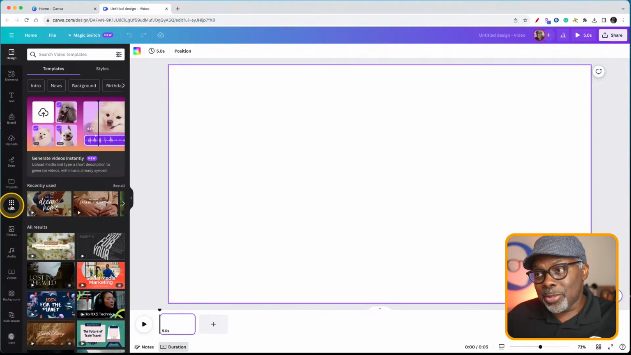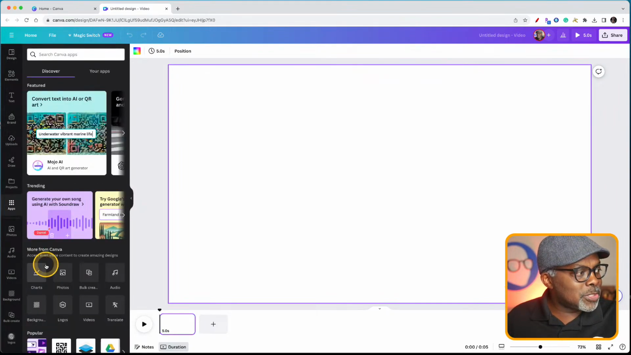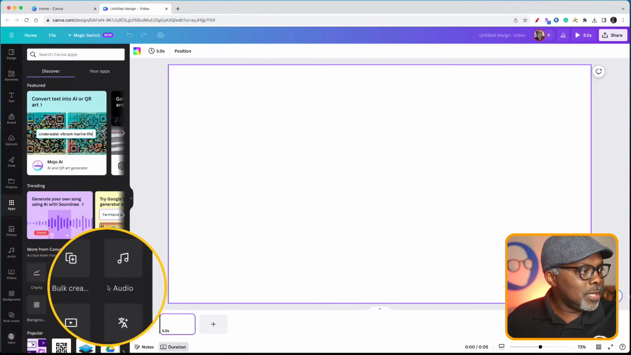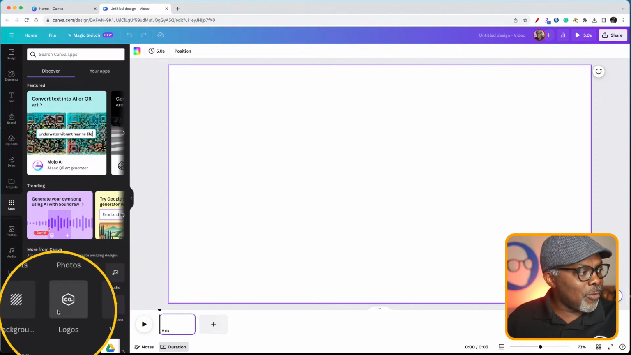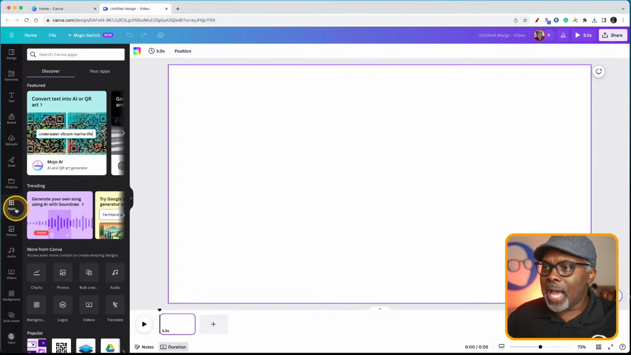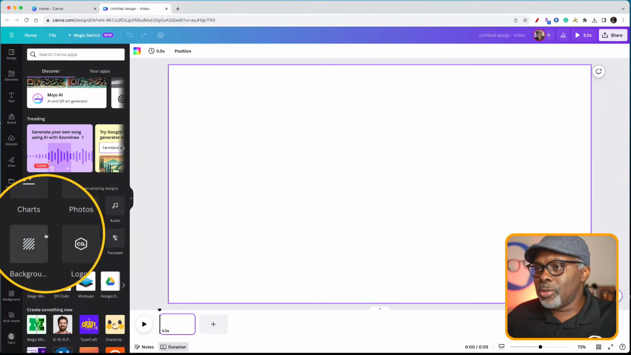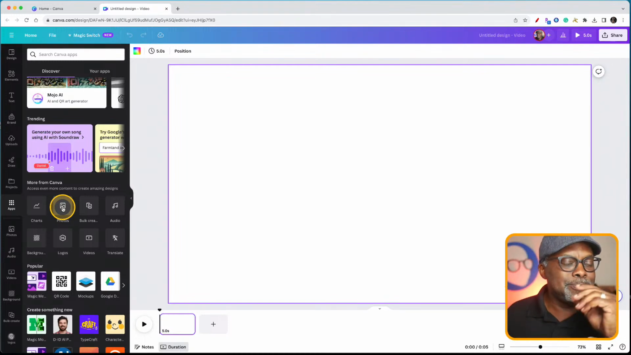Apps should be in your sidebar no matter what. So you want to click apps, and then see where it says more from Canva, access even more content. Here's some other things: you have your bulk create, photos, charts, background. So if those things aren't on the sidebar, go to apps and scroll down until you see this part that says more from Canva, and you'll see some other things you may be missing. You can click on photos and things like that. Then as you start to use those things, they should show up in your sidebar and you should be fine.